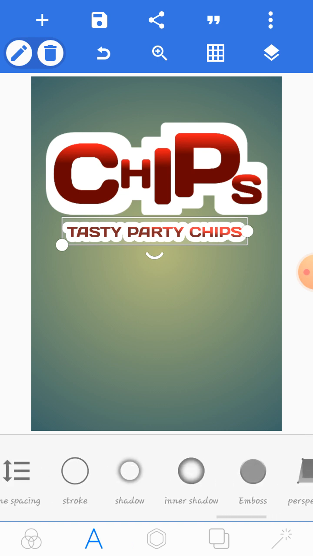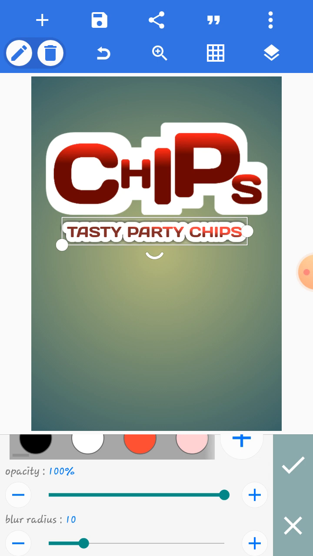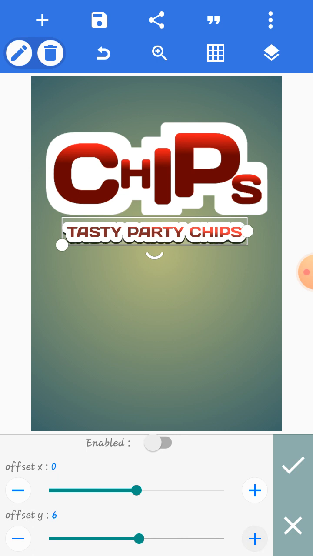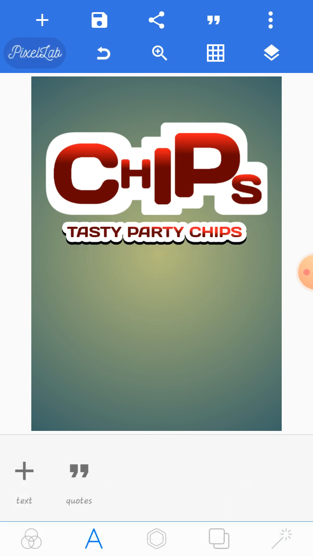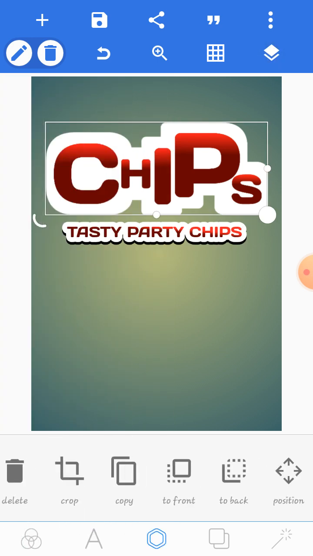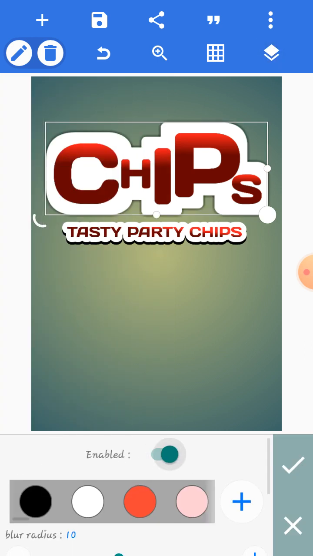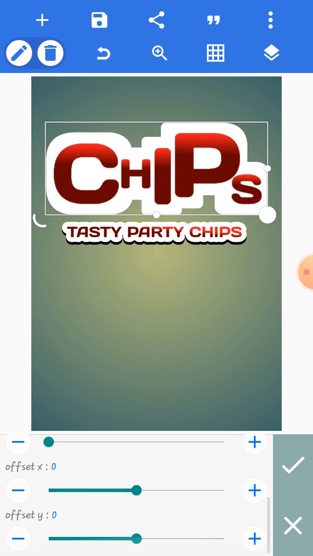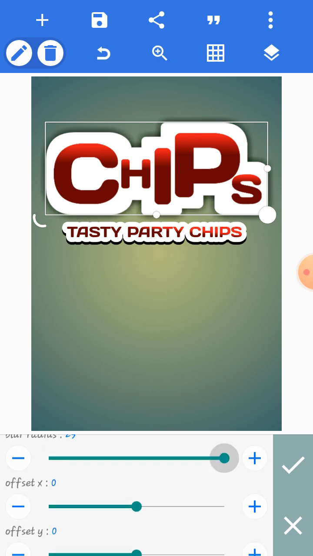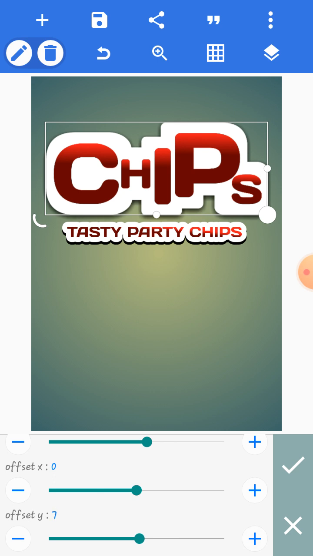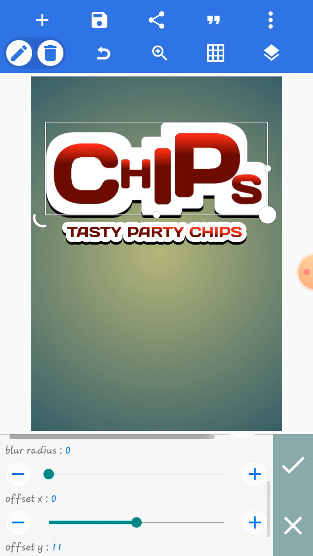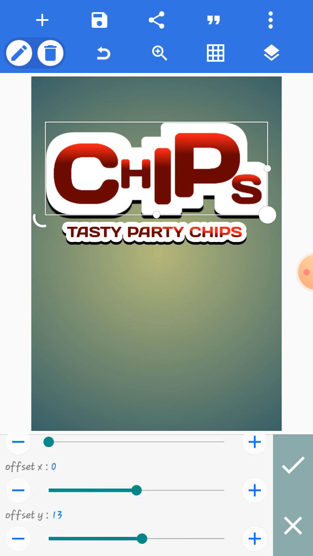So I'll come to shadow, enable the shadow, opacity on, blur radius 0, y-axis to 9. So you tap on this also, you come to shadow, enable the shadow, y-axis 9. Take blur radius to 0. Okay, I think it's good like this.